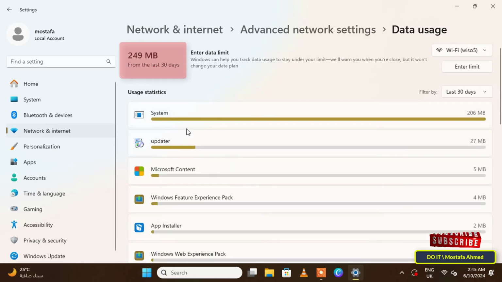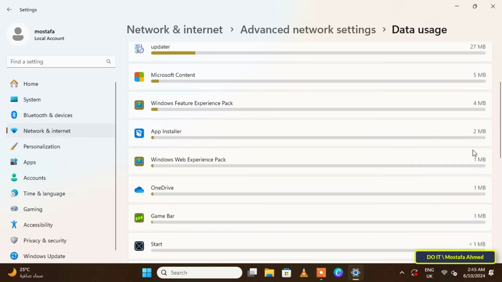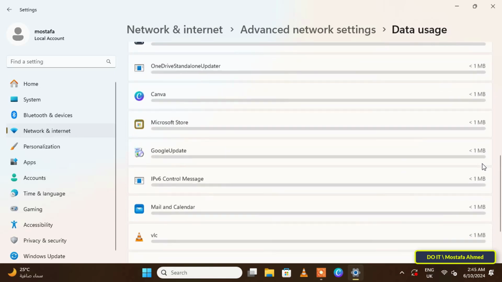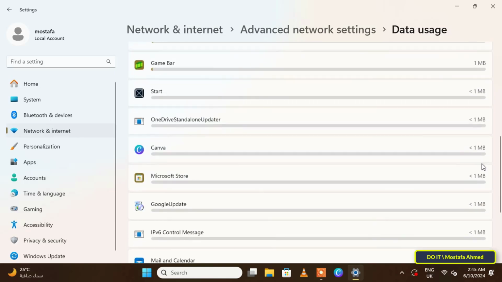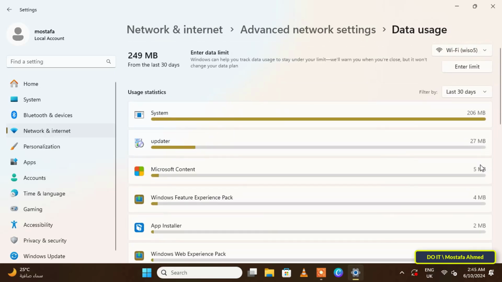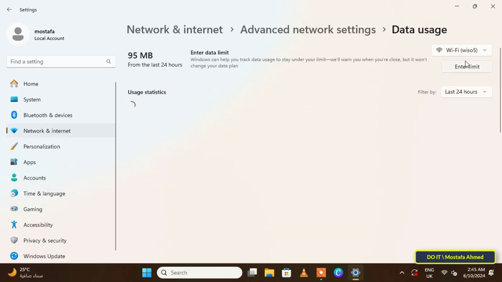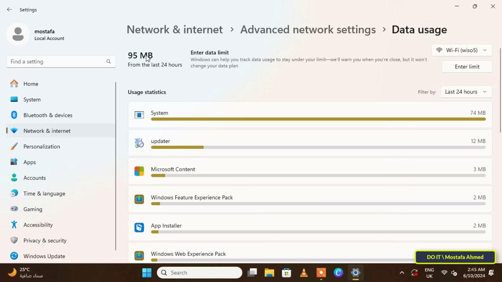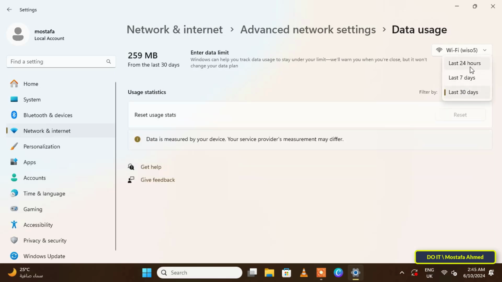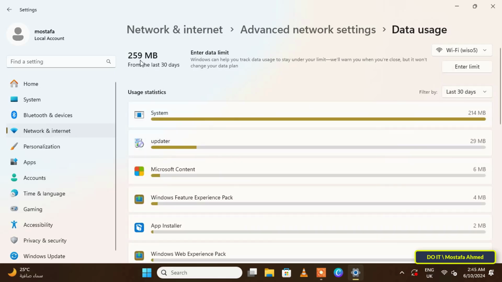of the right panel. Here you will find data usage statistics for applications and services on your computer, and you will know the amount of data used by each application or each service on your computer in megabytes. At the top, you can click on the Filter by drop-down menu to choose the period to check the statistics. Here you will find the periods of the last 24 hours, the last 7 days, and the last 30 days. Select the period in which you want to know the statistics and the amount of data used for this period.